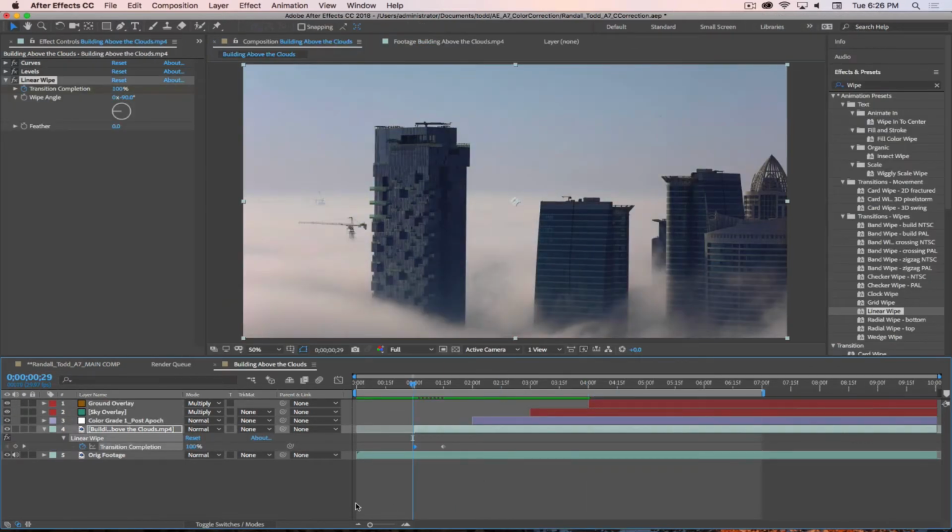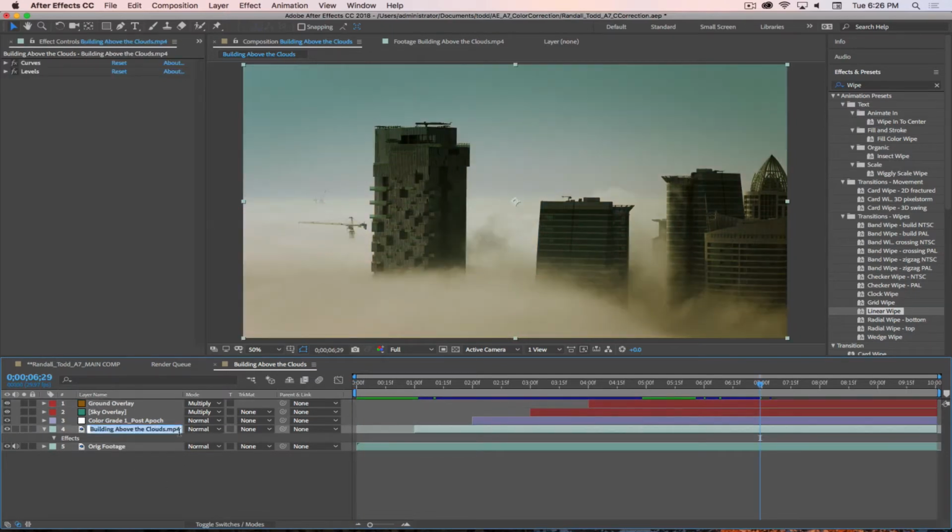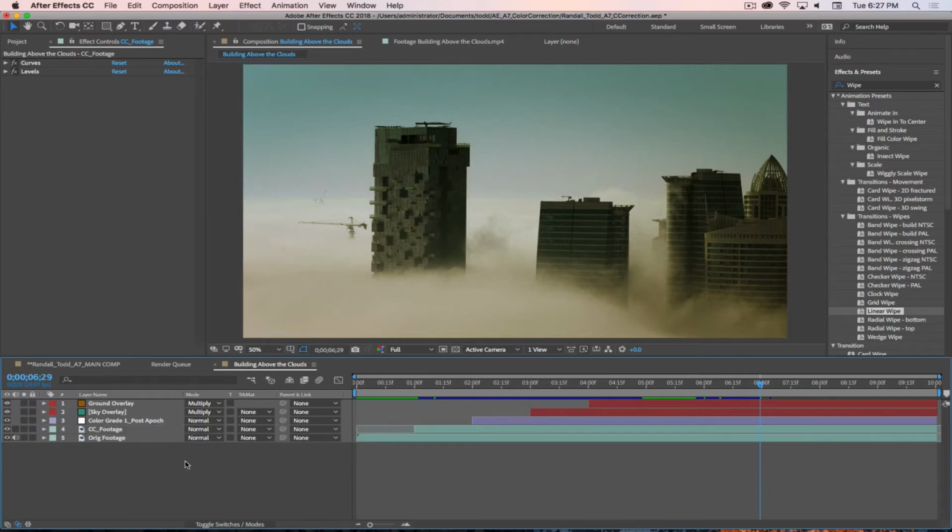Wipe effect. I'm just going to back up here a little bit. I put a wipe effect over my color corrected footage, and I'm going to call this CC underscore footage for color corrected footage. Alright, so one of the things that I would like you guys to do on this assignment is create some nice effects that reveal each step of your color correction and color grade.